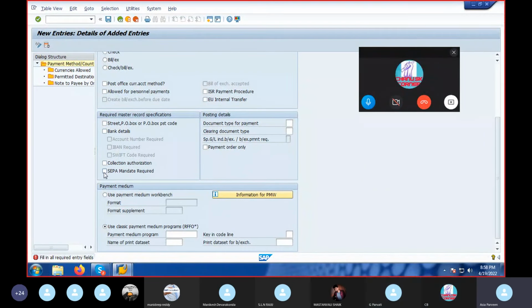Transfer? Yes. So if you tick that option in vendor master, there is one option in bank details. SEPA is there, where we need to give the SEPA details.